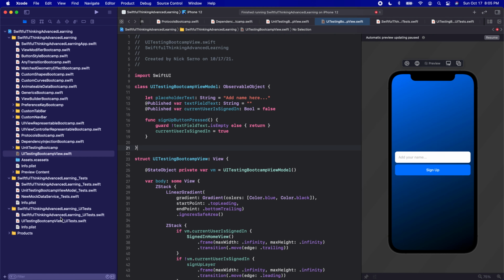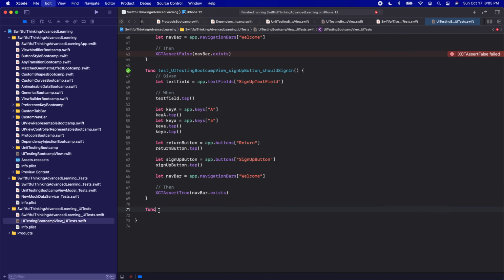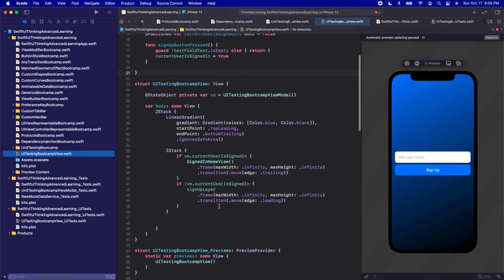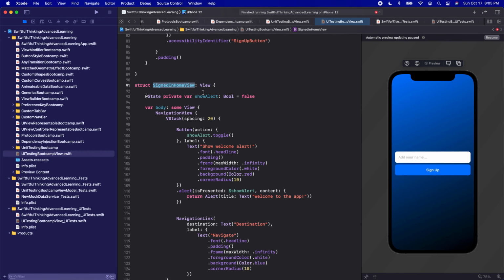Let's crush through a couple more tests now. I don't want to make this video too long. So let's start writing another test, and this time we are going to, after we click the sign up button, it should bring us to the signed in home view. So these tests are going to be testing the signed in home view.